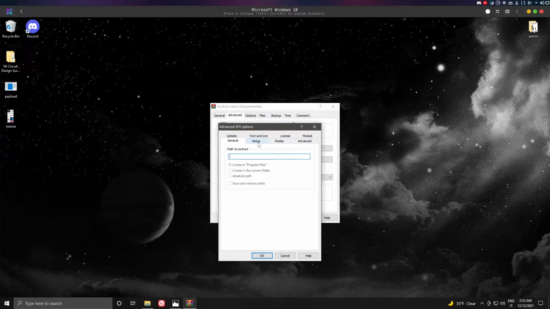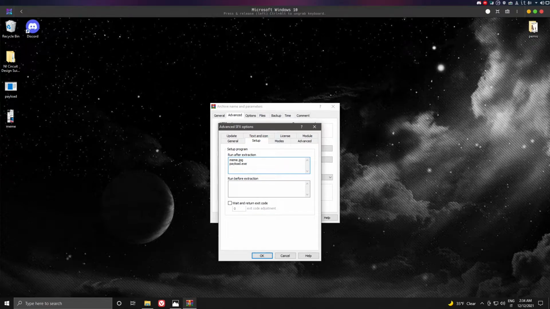You go on advanced, you go on SFX options, and here you'll be able to manage how it's done. So on setup, in this text box, you will be configuring what's going to happen once the files get extracted. So first of all, you want to display the image. So you will put the name of the image. In this case, it's meme.jpg. And then, as the second instruction, you want the program to run the payload. So you're going to do payload.exe.